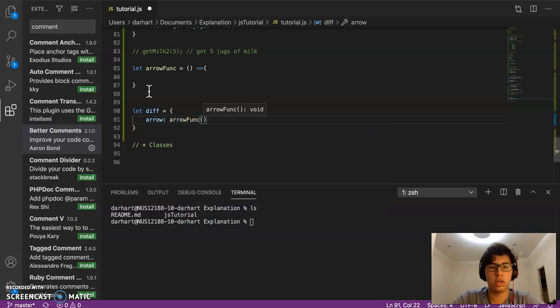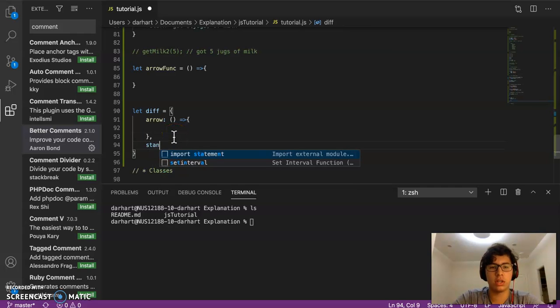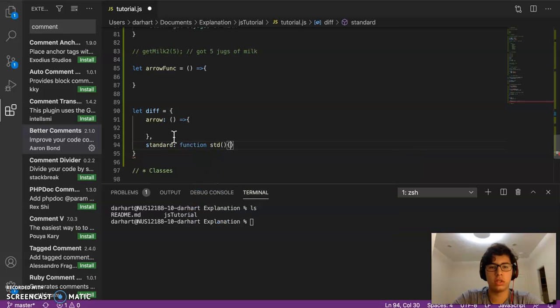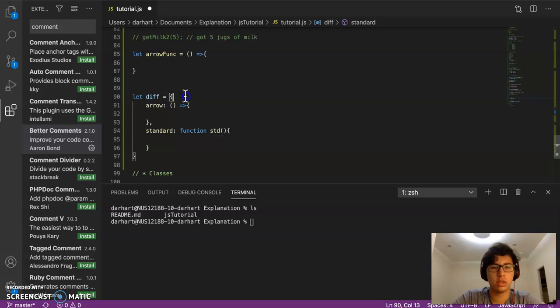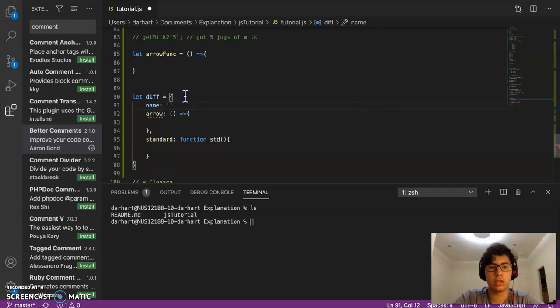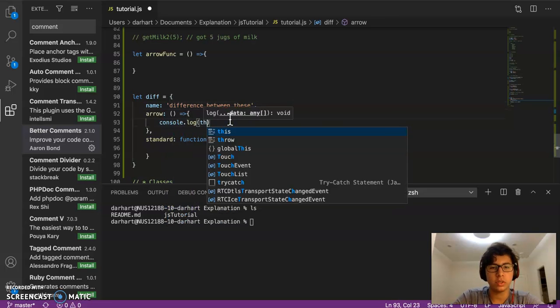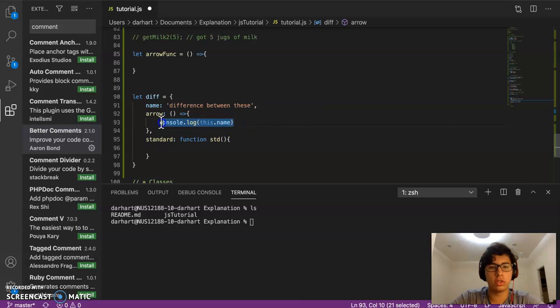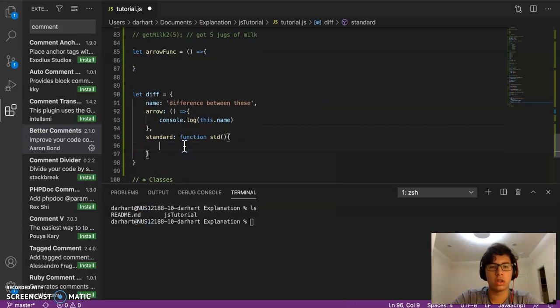function. Actually, I should probably define this in here. So versus a standard. So standard. And I would say like maybe name is difference between these. Sorry, I need a comma there. Okay, so I could say like console.log this.name versus console.log this.name.